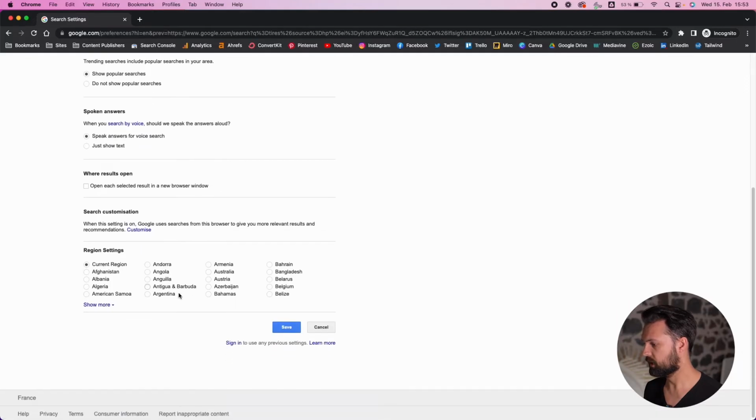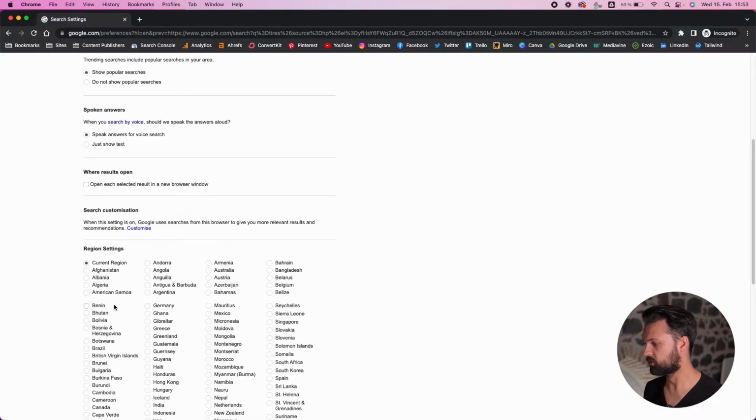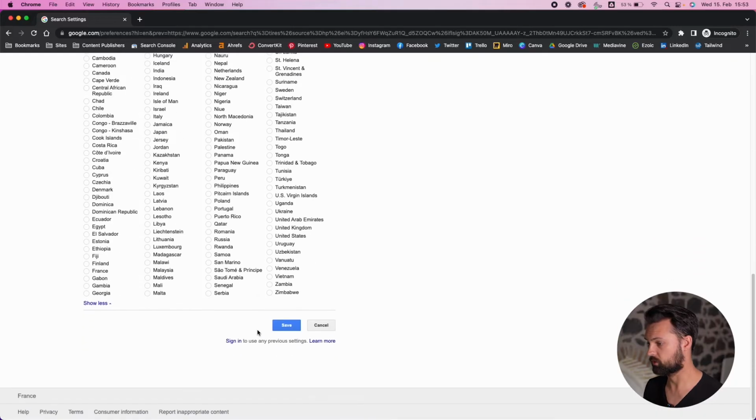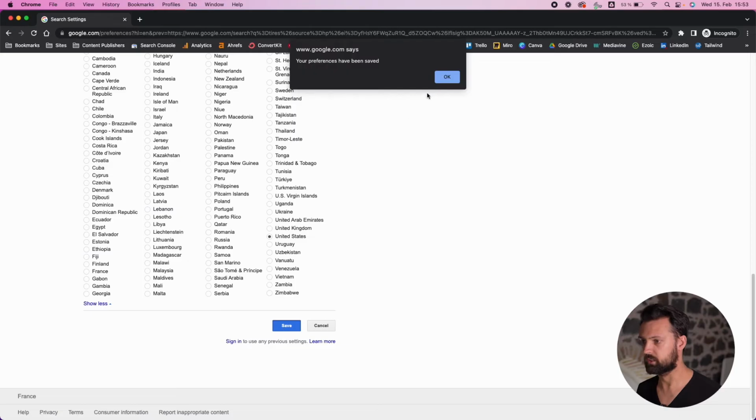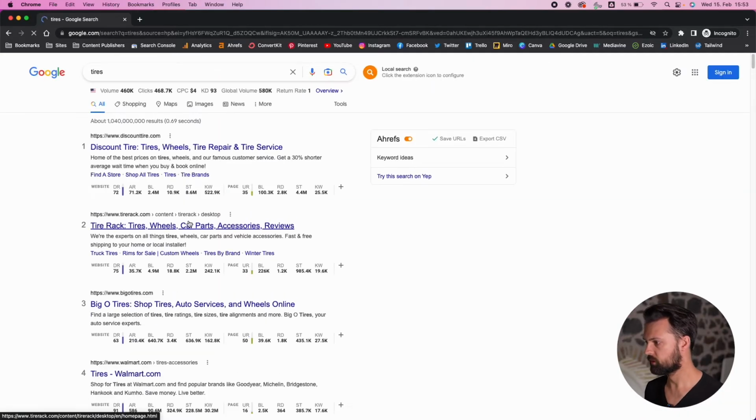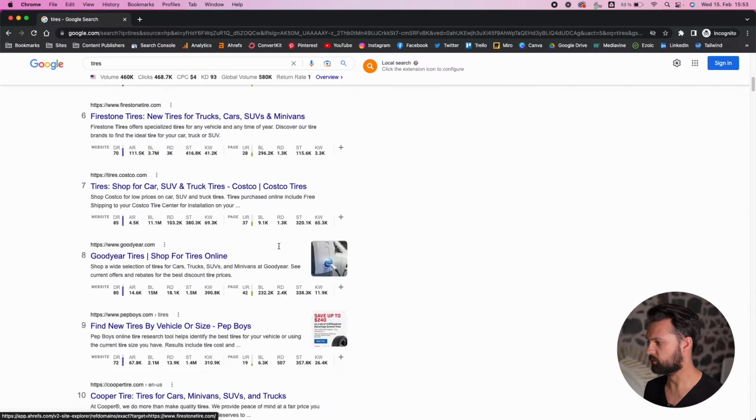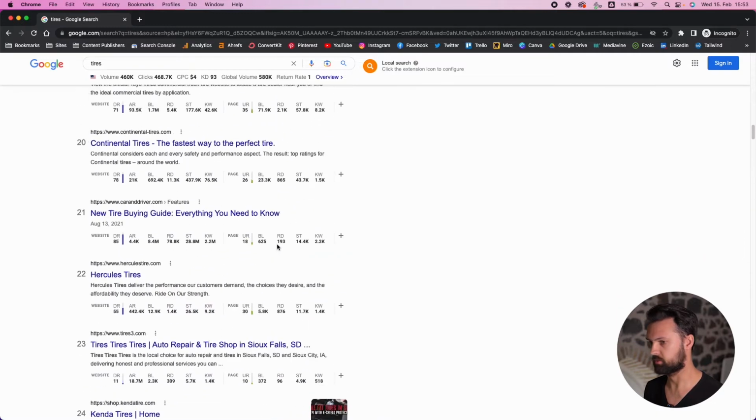And then you want to scroll down and make sure that your region is set to the website that you're targeting, or your audience that you're targeting. So, for example, the United States. So we are going to just click save. And now you can see that we have 100 results appearing here for tires.